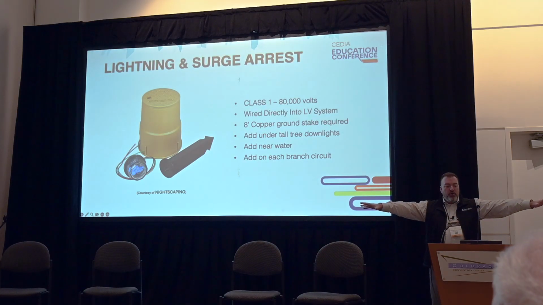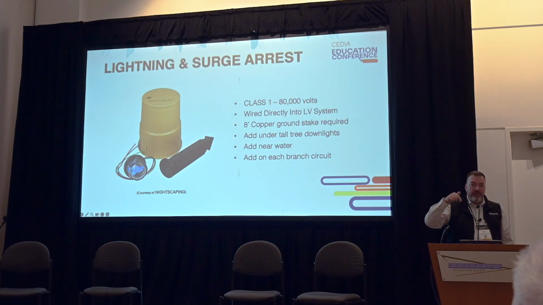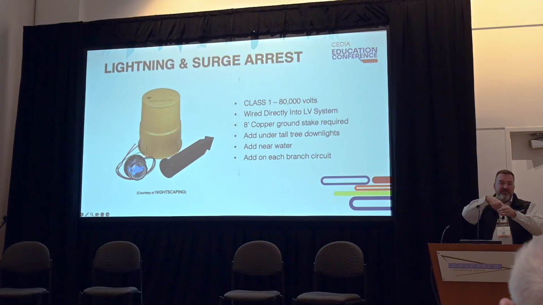You've created, with all this copper wire, a giant antenna, and it all leads right back to the house, all the components inside the house. So what we do is we'll actually use an 8-foot ground rod with each one of these surge protection devices at a hub connection in a main circuit.